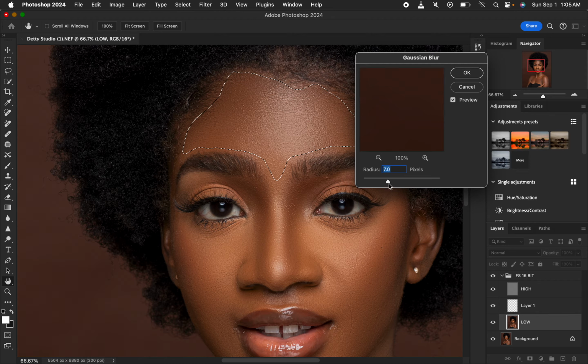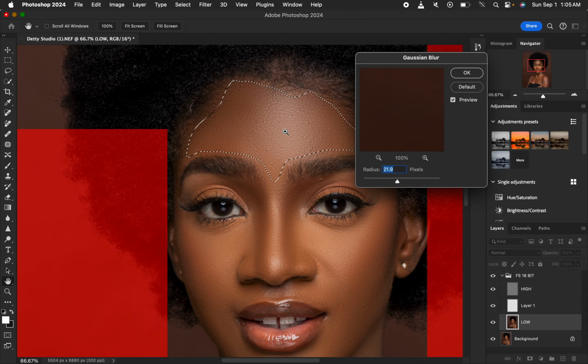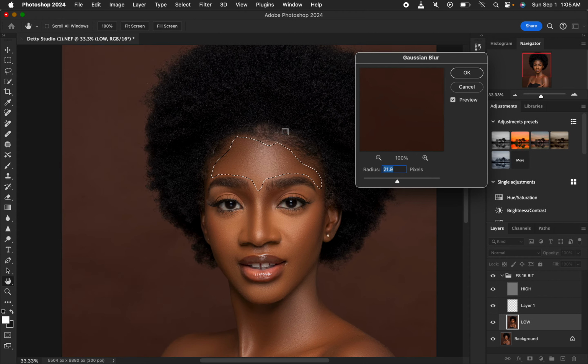So always left click and start dragging up. Remember, our initial radius was 7, so take it up to the point when you feel like the texture looks nice and natural and realistic. So around 21, that is when I feel like this texture is okay and realistic.